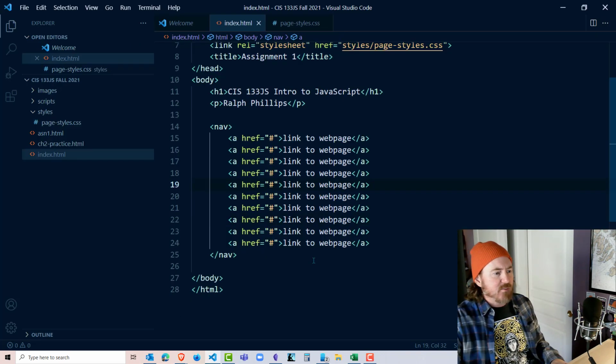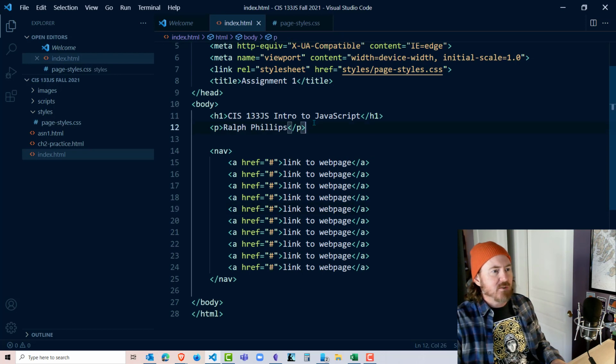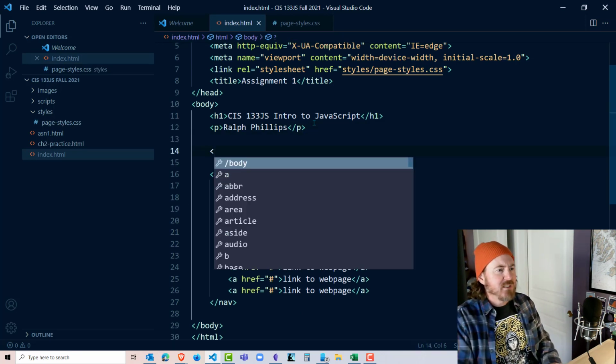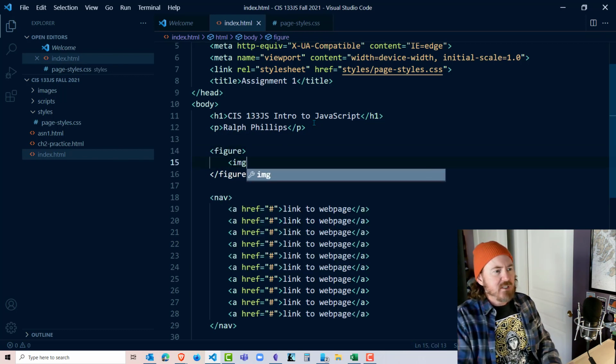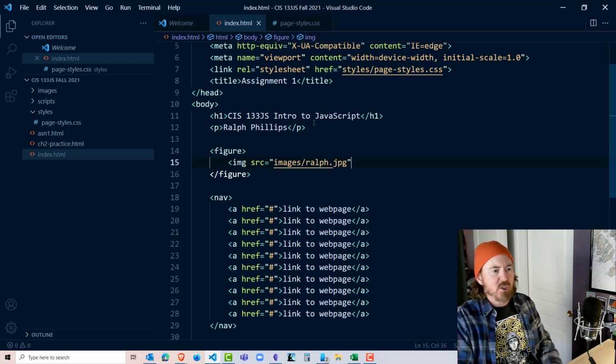But I also need a place to put a picture on there. I'm going to put my picture up here, I think. Excuse me. Do I want to do a figure? Sure. I'll do a figure. Image source equals images folder slash ralph.jpg, alt equals pic of me.